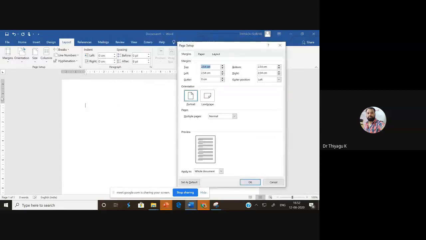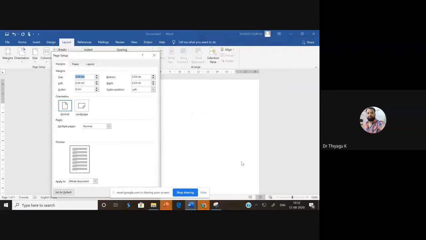See here, I am customizing the margin. This is called the top margin, this is called the down margin. If you come to the first end, this is the down margin, this is the left margin, this is the right margin, this side is the right margin.